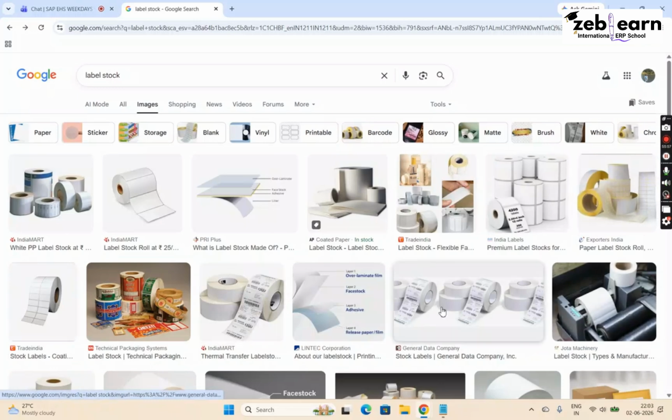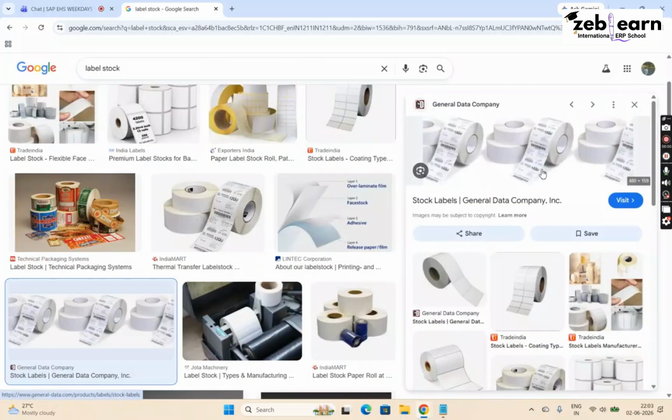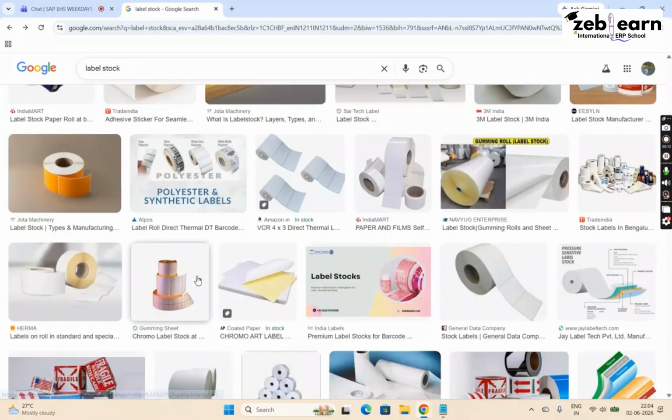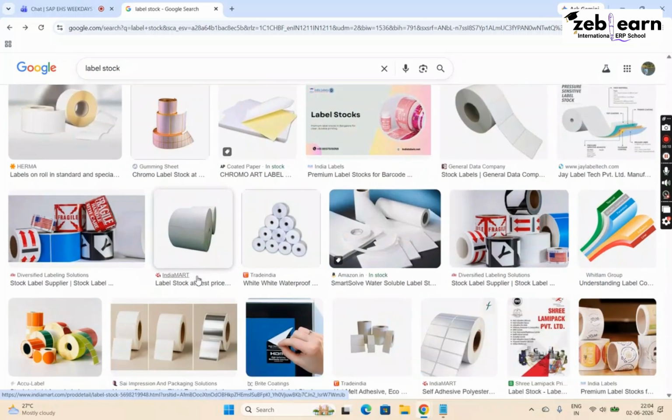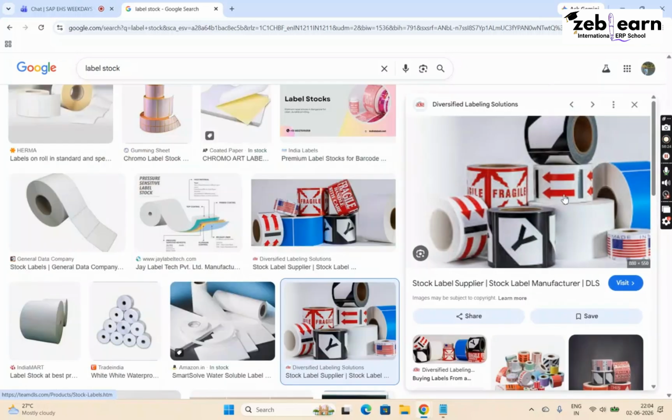Okay, see all these examples. See here also we have. You can print the label on this paper. This full paper roll is called a label stock. Yeah, see this is also a label stock, for example. Label stock means it is a material on which you will print the label. That material can be either paper or a plastic based material or it can even be fabric material.